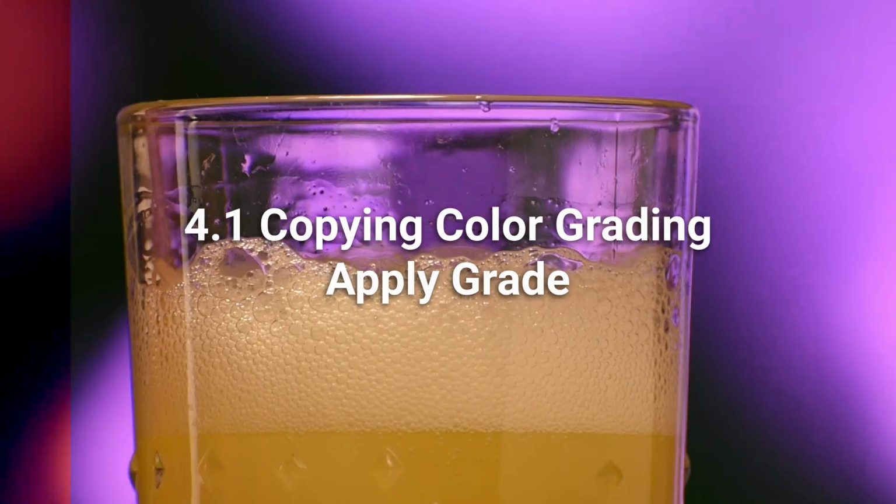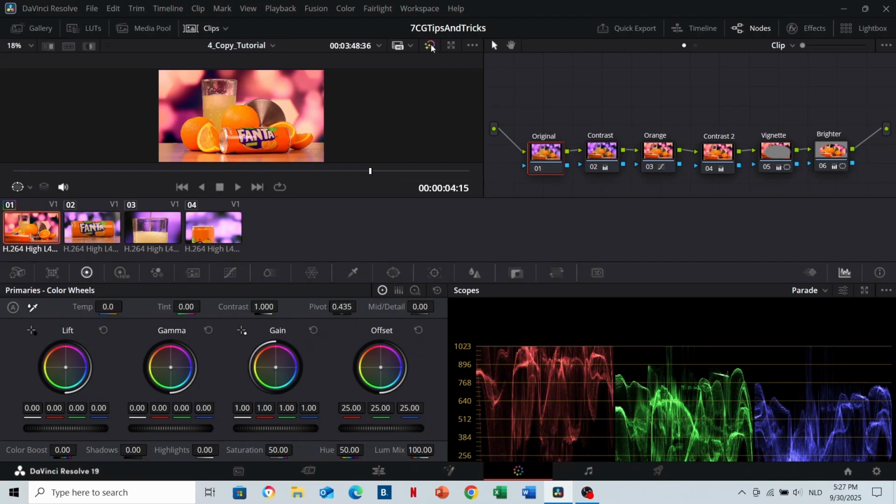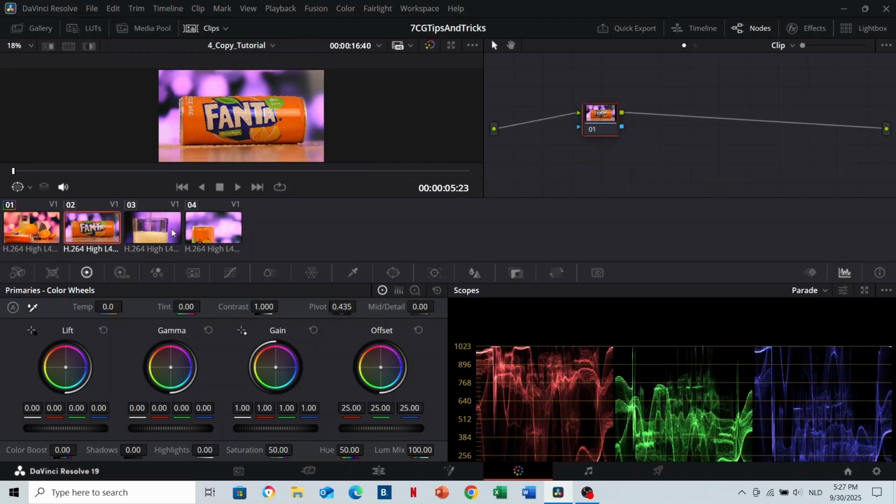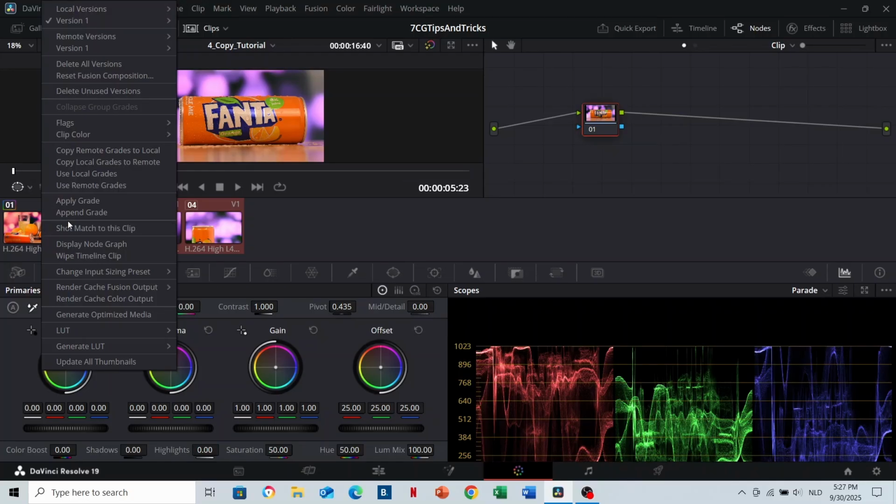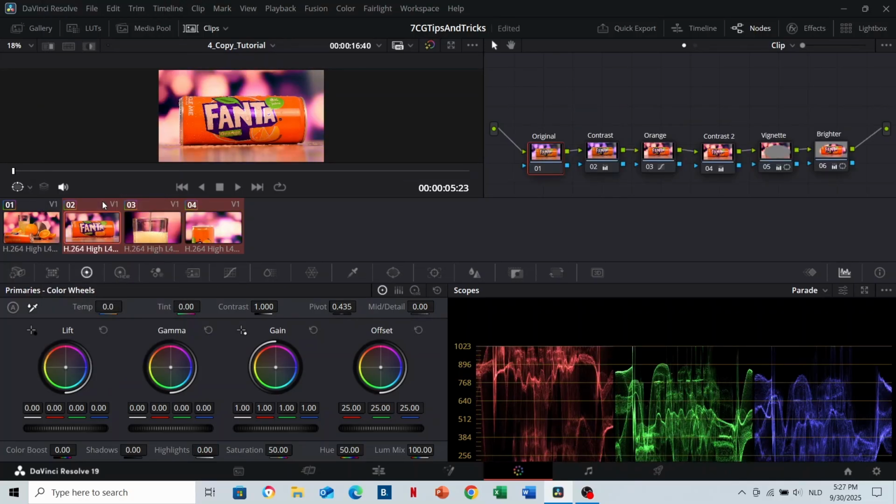4.1. Copy and color grading, apply grade. I have here one graded clip and the other 3 are ungraded. Let's say I want to copy the same grading of the first clip to the other clips. Click on the first one, then shift click on the last to select all the clips. Now without selecting, right click on the first clip and click on Apply Grade. The color grading is identical in all clips now.